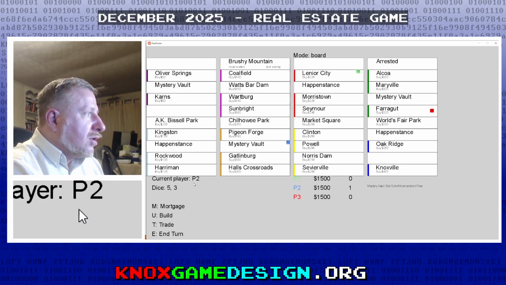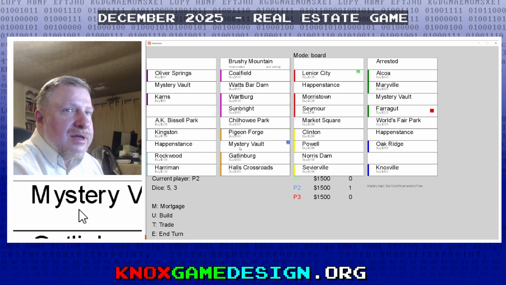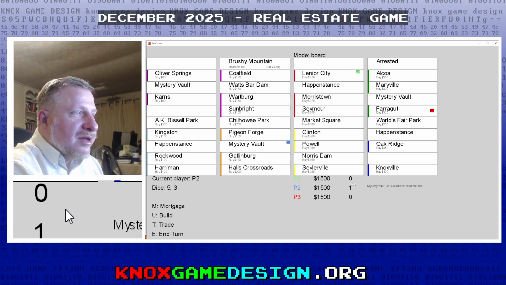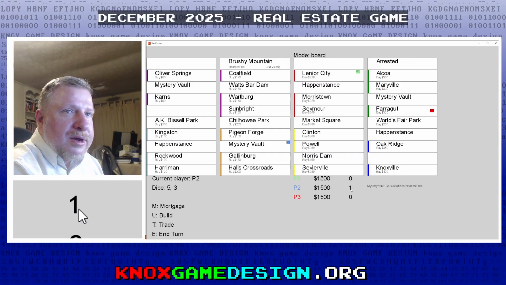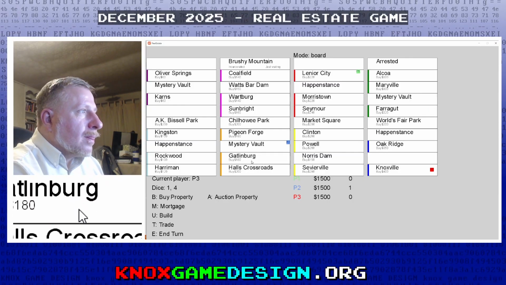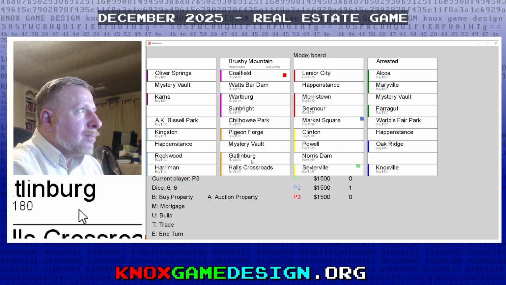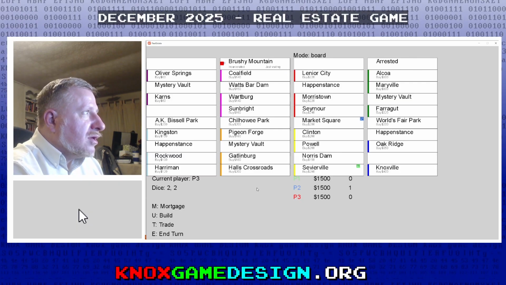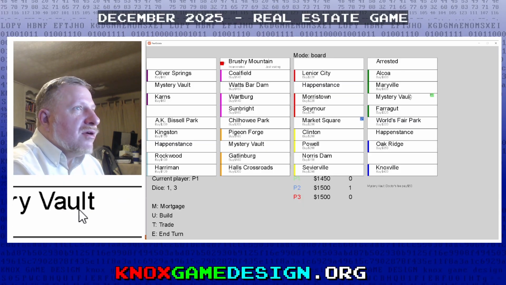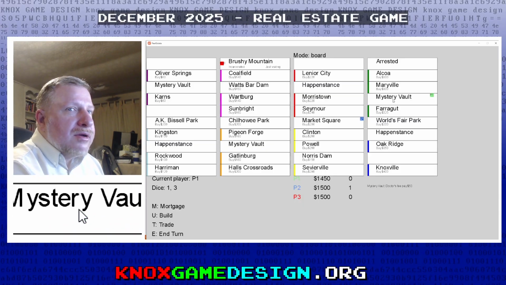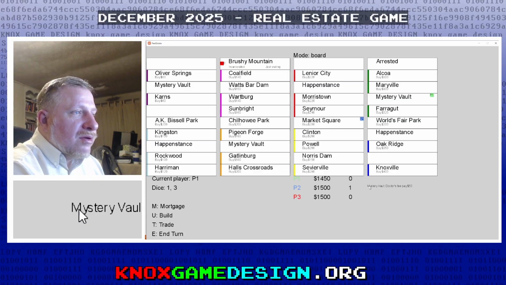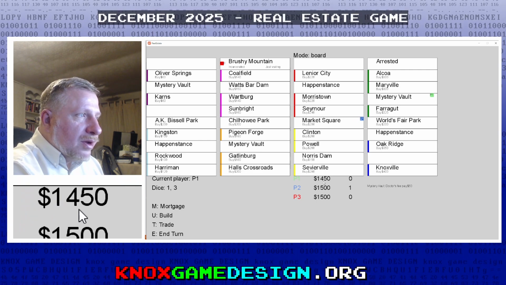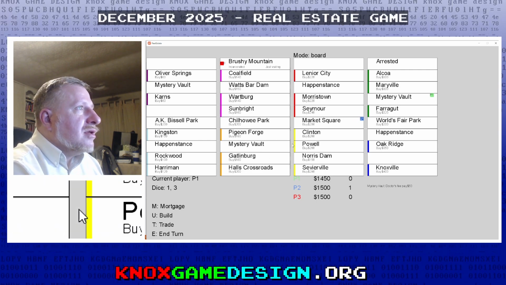Okay, so player 2 landed on the mystery spot. So they drew the card, Mystery Vault, get out of incarceration free. So now player 2 has 1 get out card. So player 3 is incarcerated, but they don't have a get out card. So here's player 1 landed on the mystery spot. So mystery vault, doctor's fee, pay $50. So player 1 had $50 subtracted.